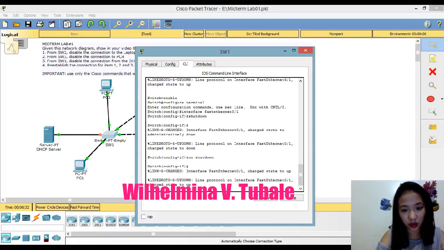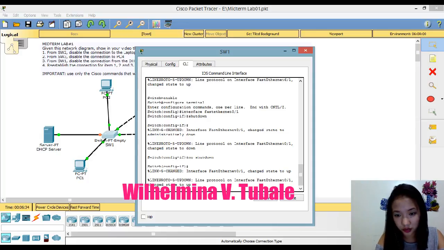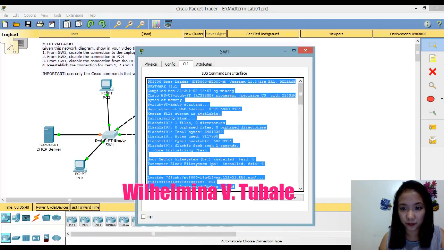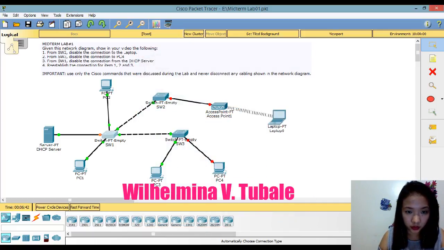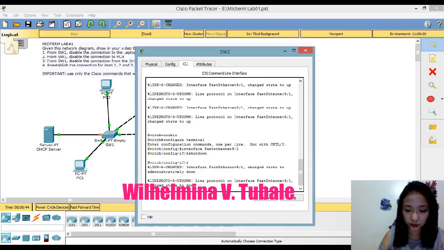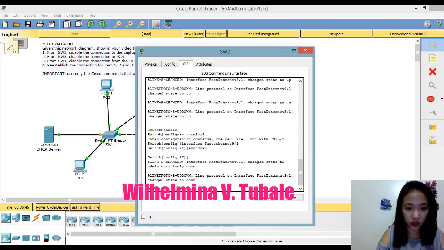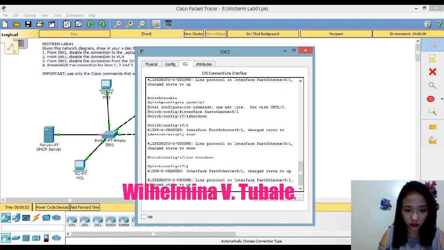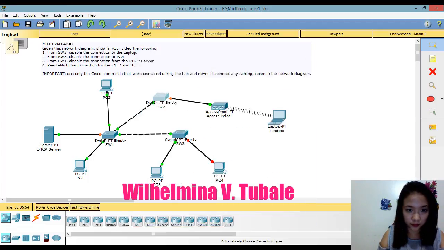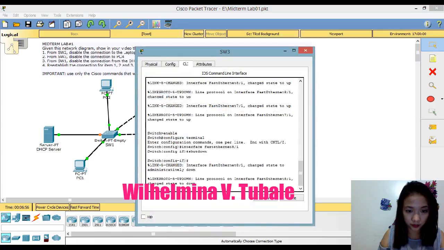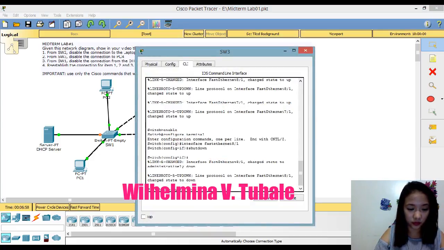So it says that the line protocol on interface fast Ethernet 0/1 changed state to up. Switch 2, just repeat what I do, no shutdown. Okay, no shut.